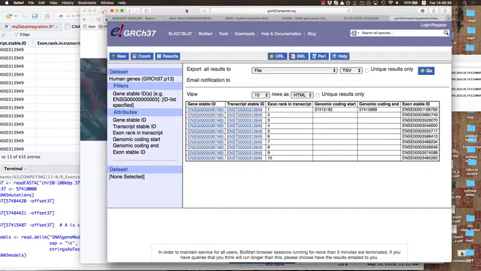Okay, now click on results. Save that. Thank you. Export results to file, TSV, just click on go. This is somewhere in your download folder now. Rename it, and move it from your download folder into your project folder. Or save it directly to your project.